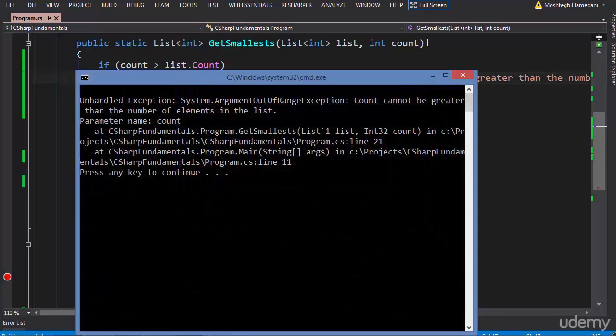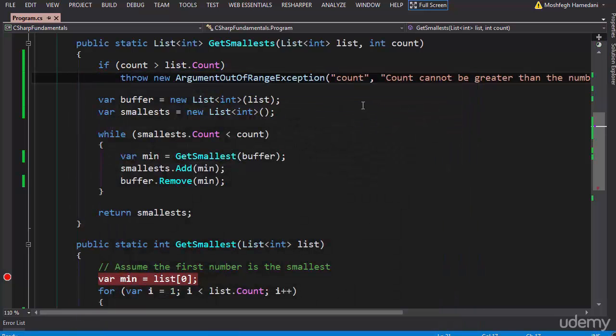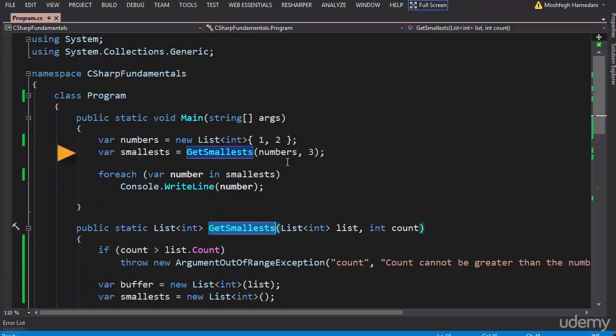The application crashed again. So have we solved the problem? Yes, we did solve a part of the problem. Now you might ask, Mosh, how is this better than before? Because before we got an exception anyway. Let's see the difference. Read the exception. ArgumentOutOfRangeException. Count cannot be greater than the number of elements in the list. So this exception is more meaningful. It's telling me why the program crashed. So when it comes to troubleshooting, I would have a better idea of what's happening here. I would know that the client of this method, in this case, this line here, is sending the wrong data.